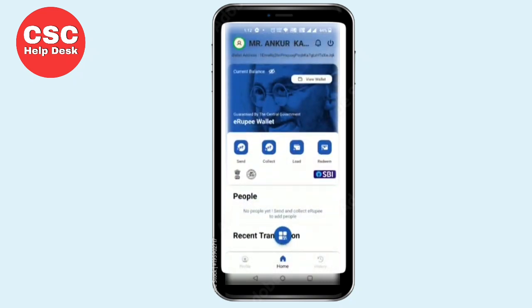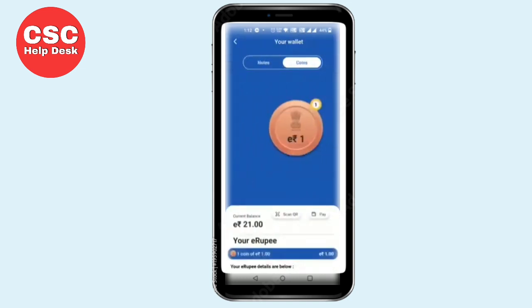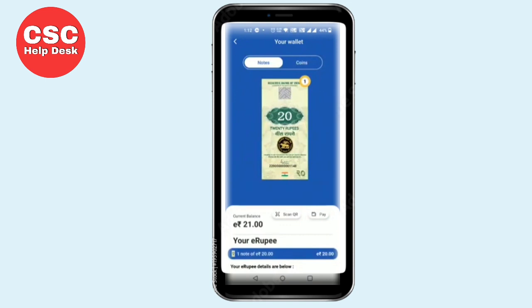Customer can see his or her wallet balance. Customers can see his wallet with the denomination available for him for future usage.